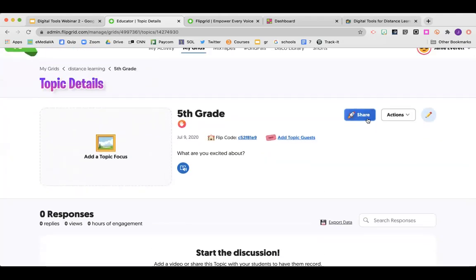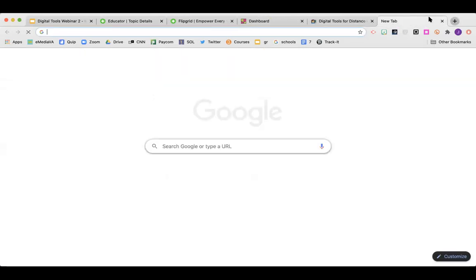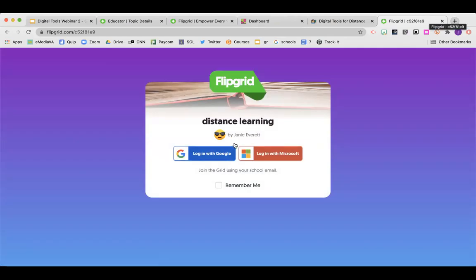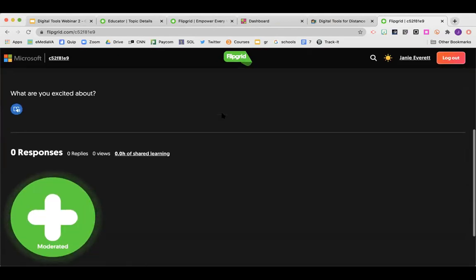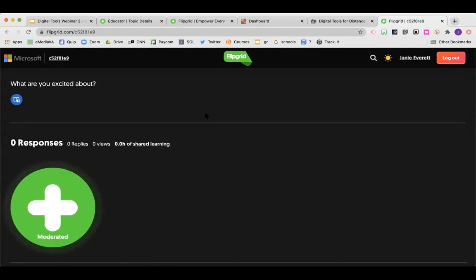All right, and here it is. So I'm going to show you what it looks like from their side. So then they would have to click their school login. Here's what it's going to look like for the students. And then they see their question right here. What are you excited about? And they're going to click on the big green plus.